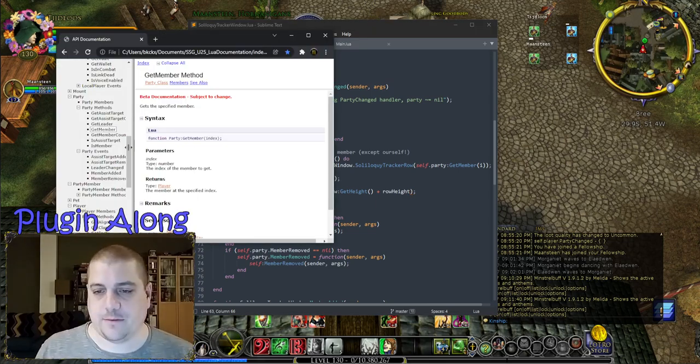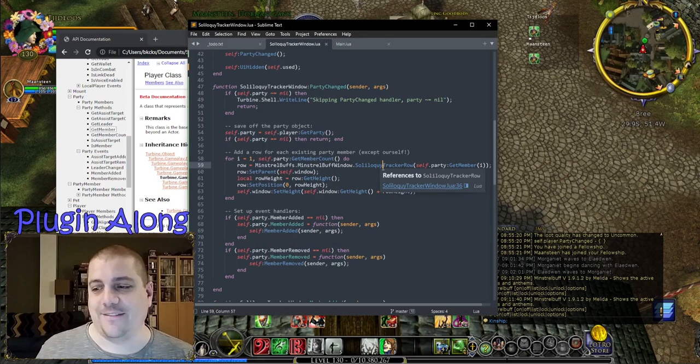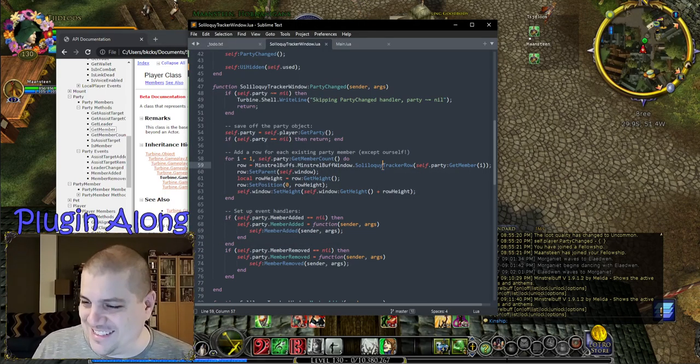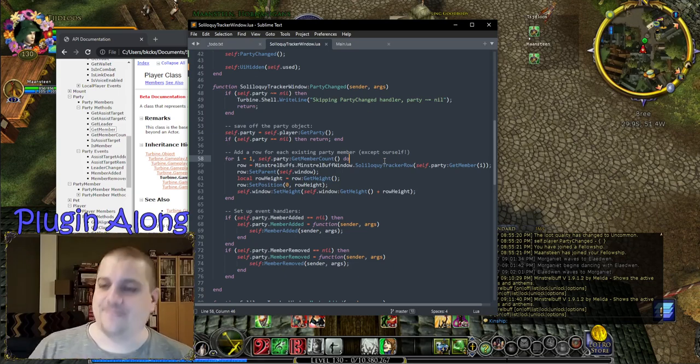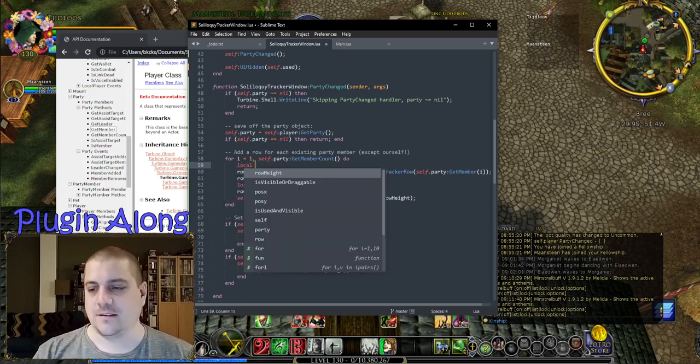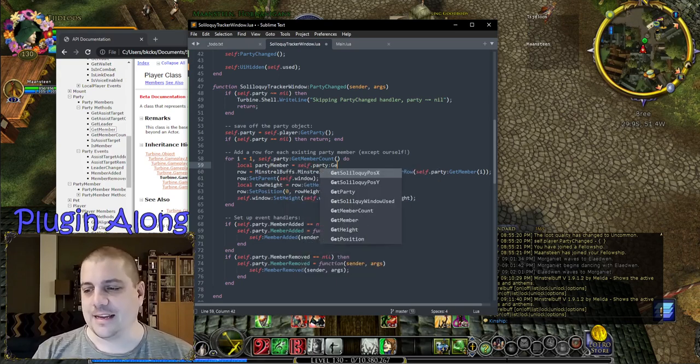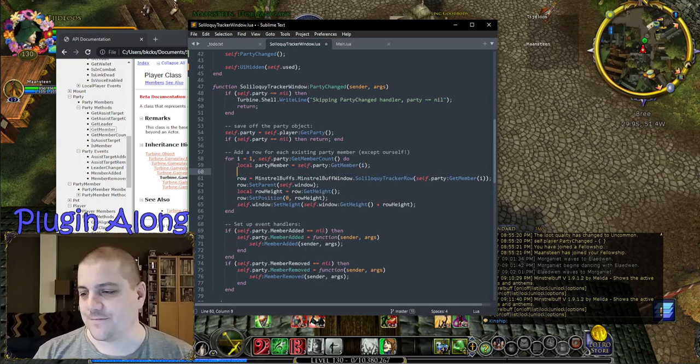We have the party get member. That should be returning a player. Great. Oh, of course. I forgot to exclude myself. If self.party, I should go ahead and just save that off. Local party member equals self party get member I. And then we can go ahead and use party member later.